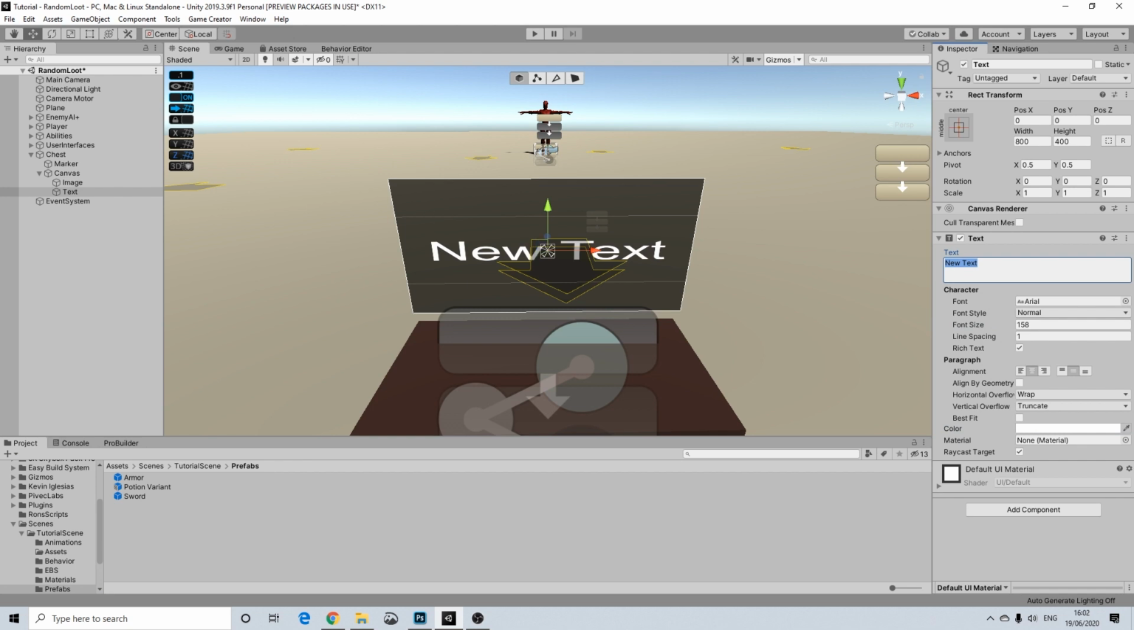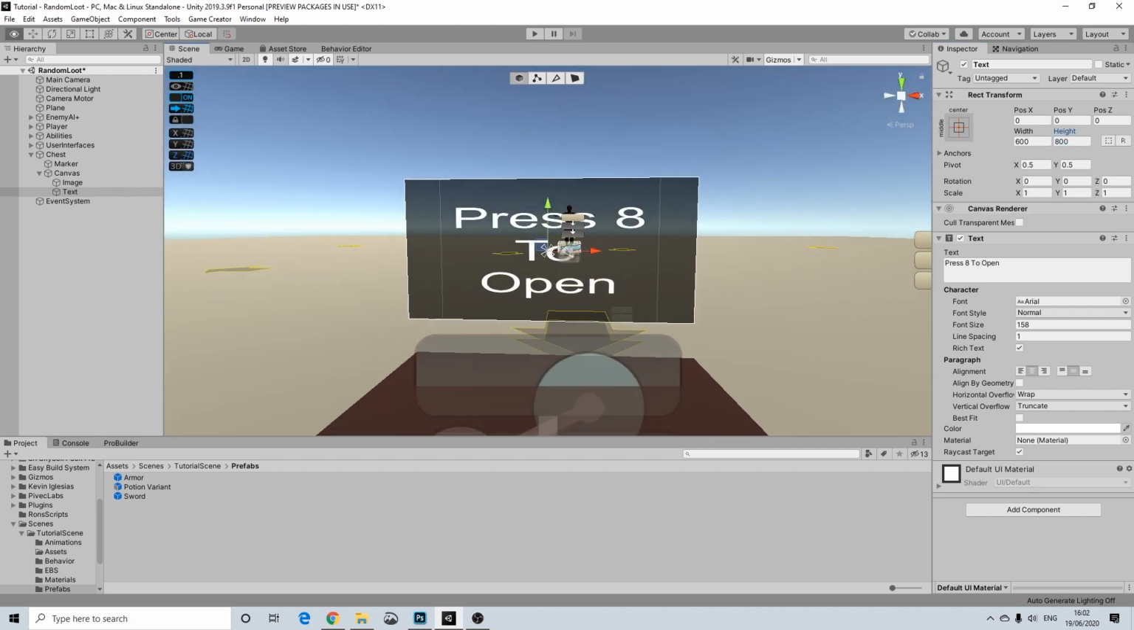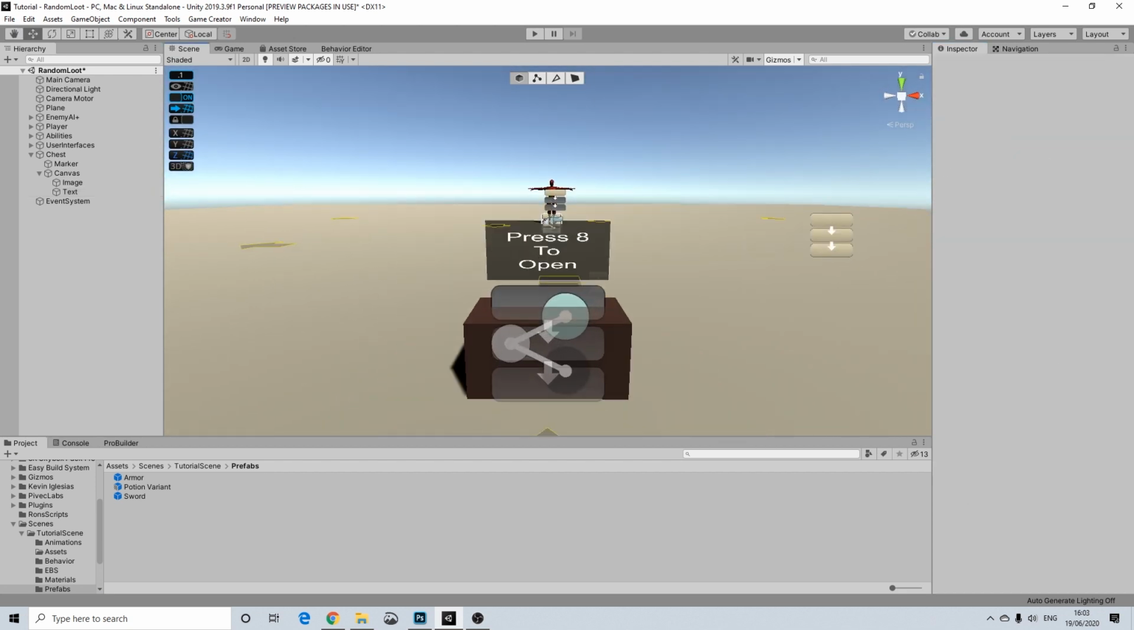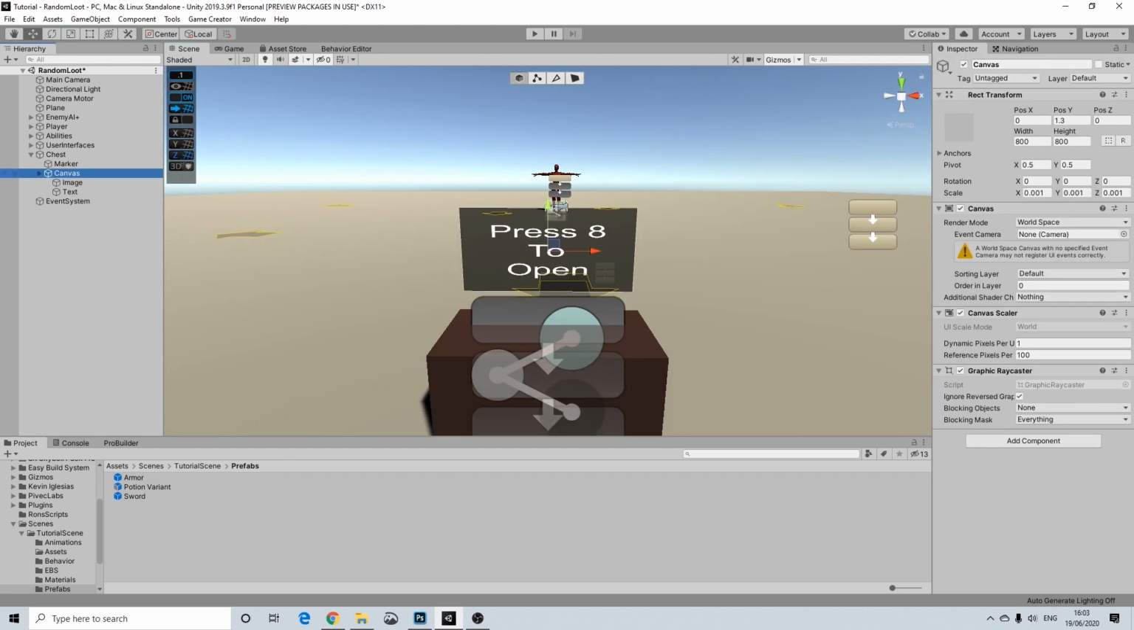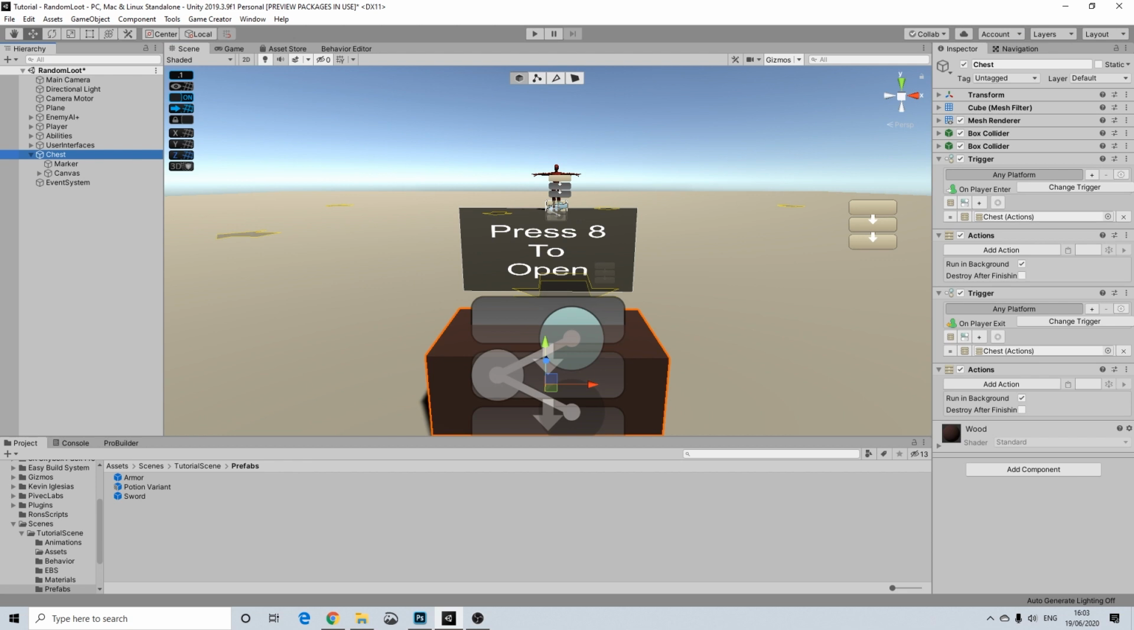And let's call it press 8 to open. Yeah, that's not the prettiest text, but at least it works. There we go. So we have our canvas. So that's one of the things that needs to activate once we actually go in there.